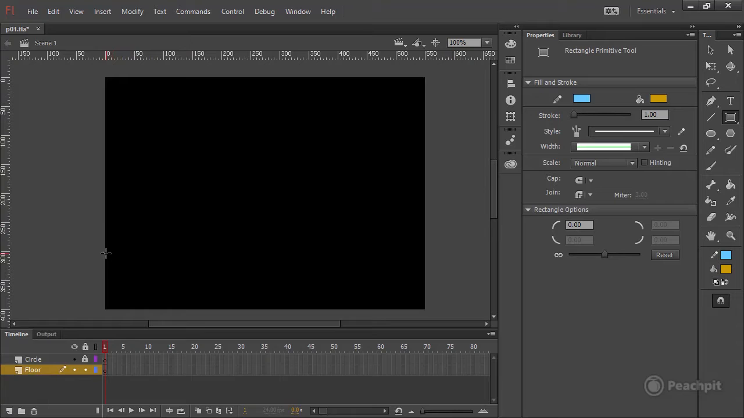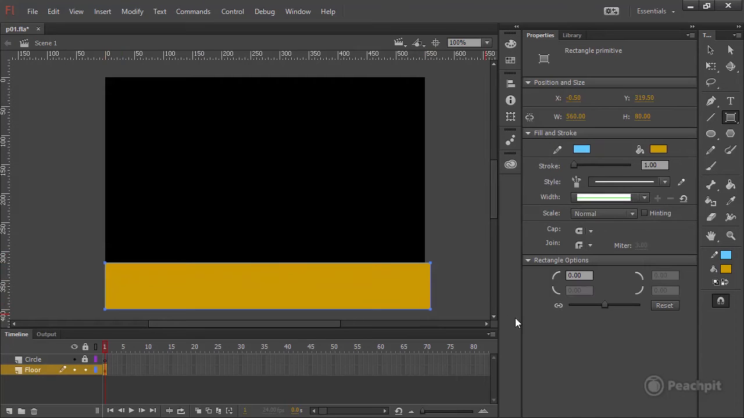So let's draw out a shape with this tool. I'm going to simply click and drag just like that. Ooh, and you can see I made it a little too big, but that's okay because with this selected, I can always modify it. So for the width, we can just move it down like that.